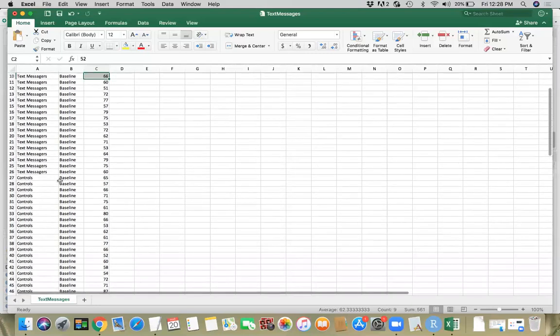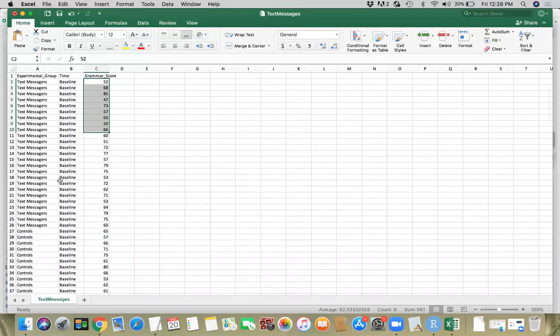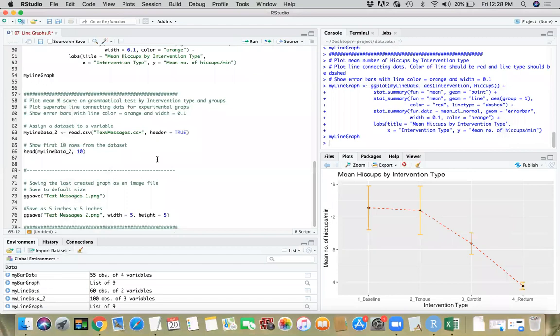So this is the data set we have, and what we really want to do here is plot the grammatical score by time, because we have baseline and after 6 months, and for each type of time there is a control group and a text messages group, so we have to group the data by that. This is a simple explanation of the data set here. So let's go ahead and dive in.